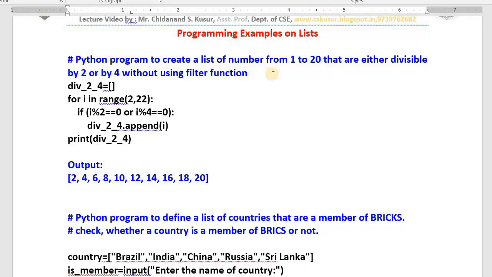That means first what you need to do is create one list with the numbers from 1 to 20. From that list you need to extract the numbers which are divisible by 2 or by 4, and create one more list. I think you might have understood the problem. First your duty is to create a list with the numbers 1 to 20. Then how to create the numbers from 1 to 20?